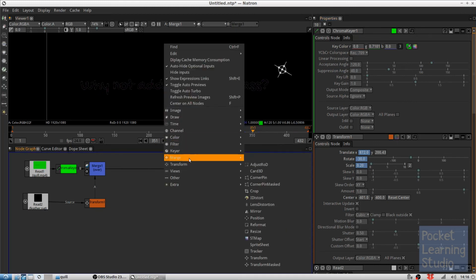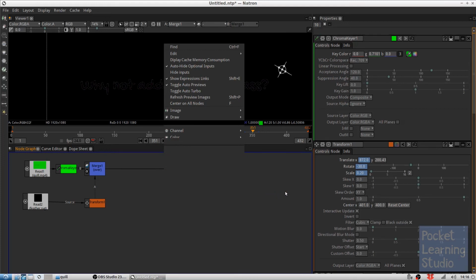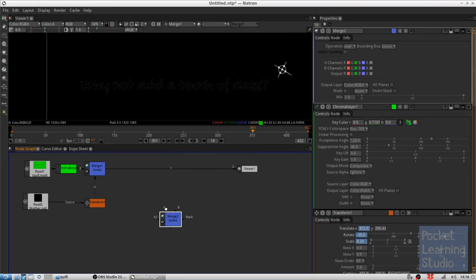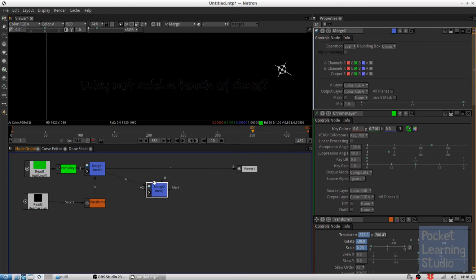So what we want to do now is create another merge node, and we want to take the results of everything we've done so far, and we want that to be the foreground. So we're going to use A for adding, and then let's connect that to the viewer.